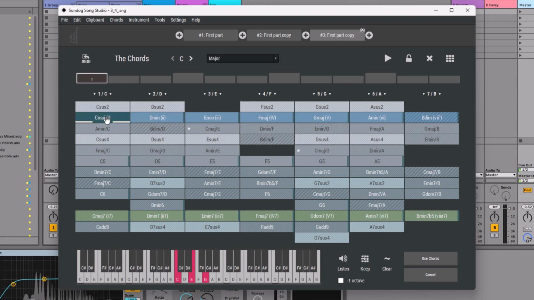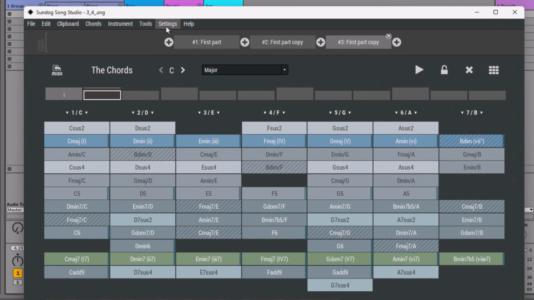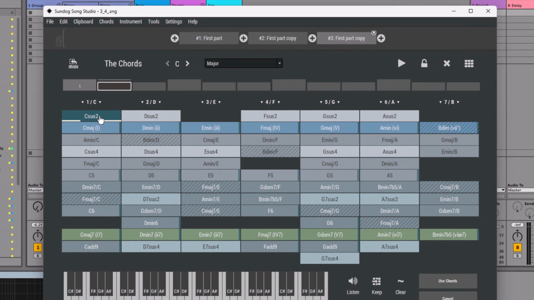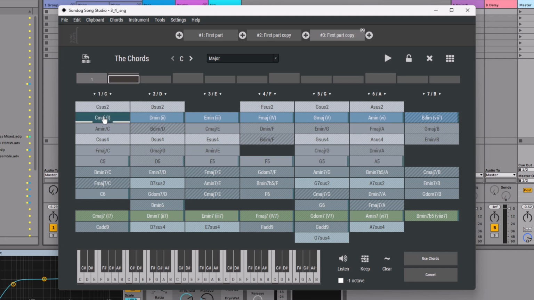Sundog 4 now includes some new settings that allow you to change this. First, let's go to Chords View, Flow Settings, and select Inversion Flow. Now, when I click on the chord buttons, Sundog will automatically invert the chords so that the chord is as close as possible to the root note of the scale. In this case, that would be C. This way we get chord progressions that sound much smoother.